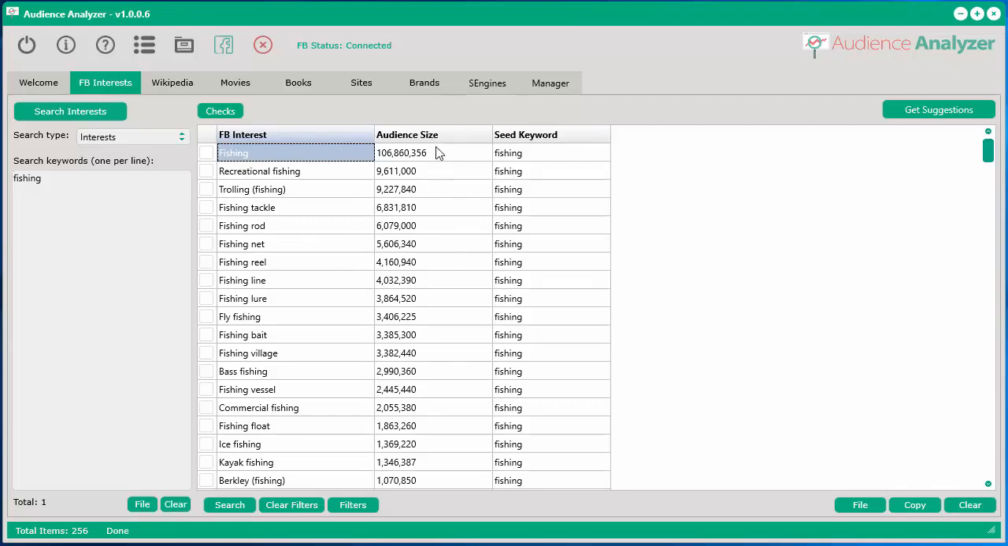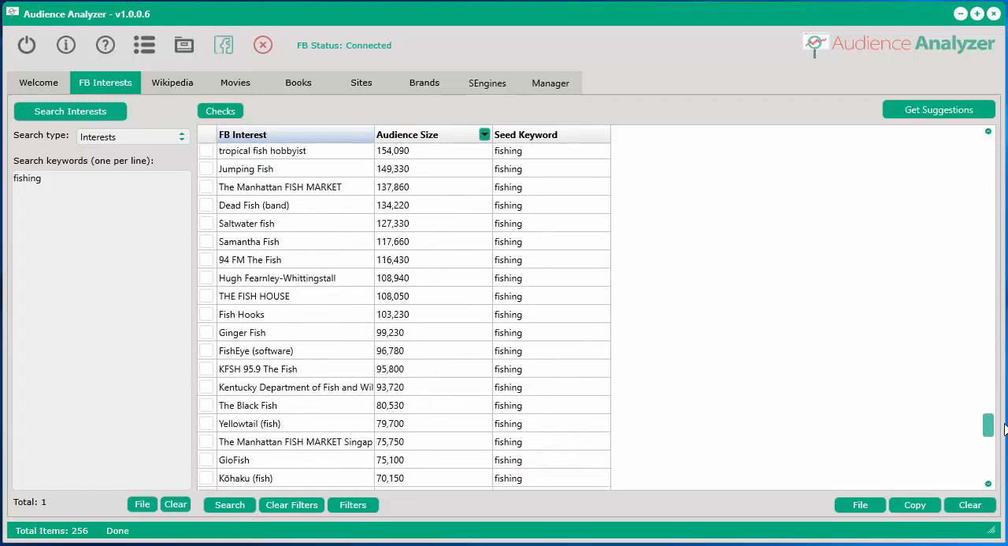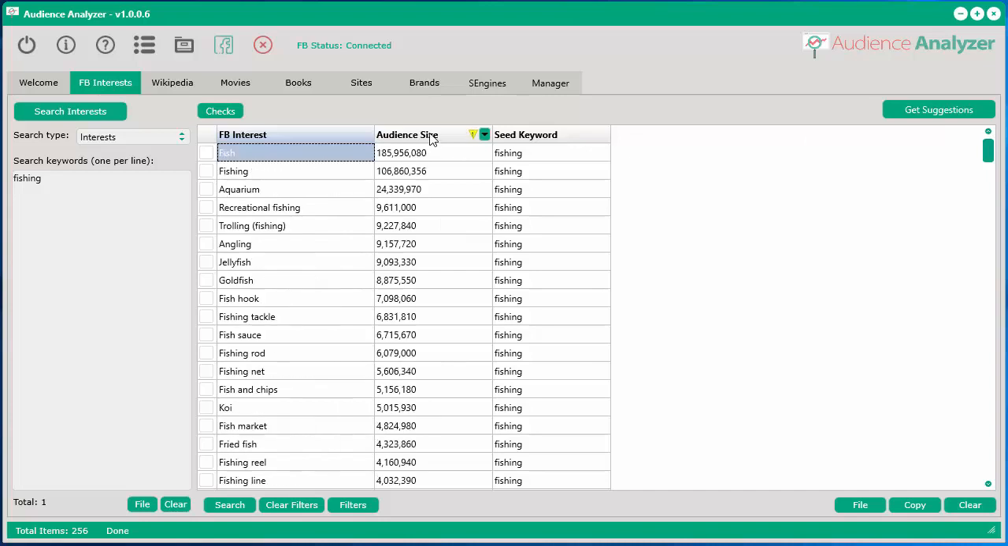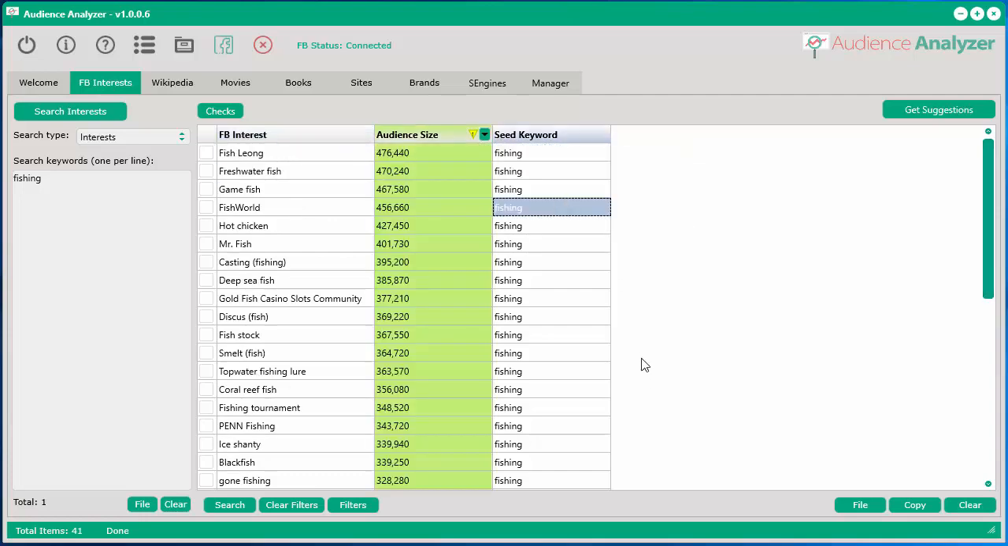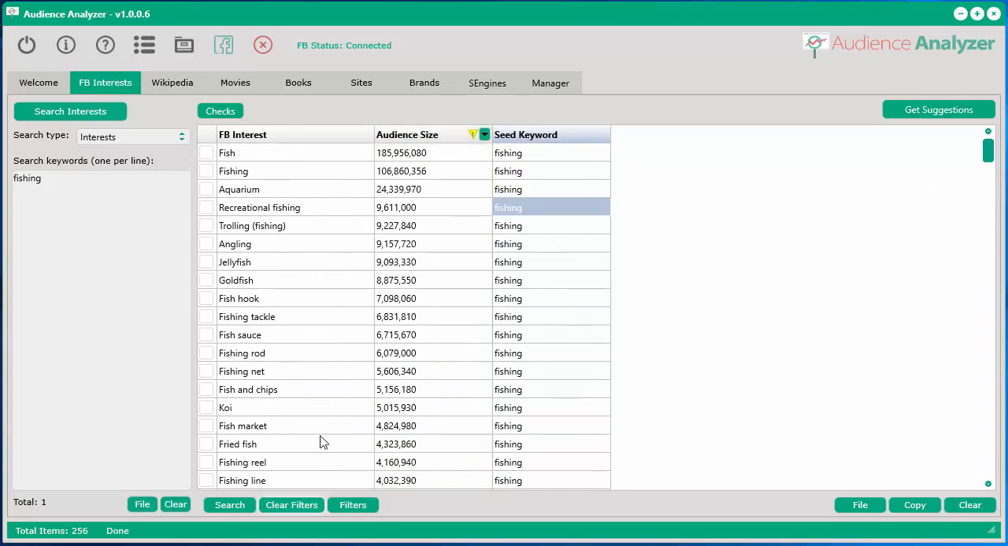So you can see here, it gives you all of the audience sizes, and we can go ahead and quickly sort by audience size. We can also filter by audience size. There's also range filters in here if you're looking at wanting to see certain keywords that will be in the range from 200,000 to 500,000, like that, really quickly. Those are the quick filters.